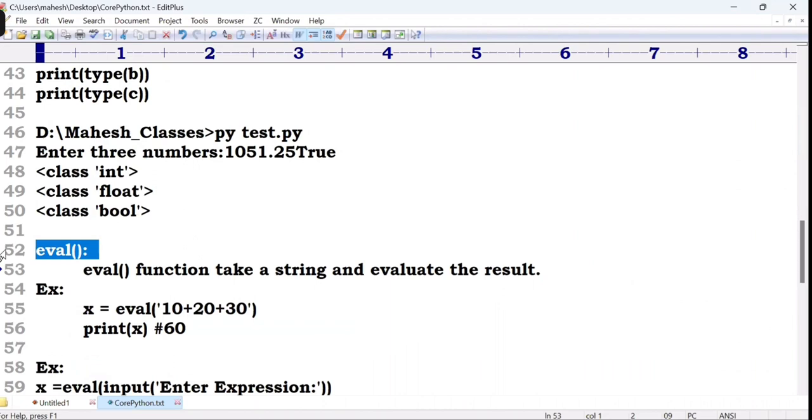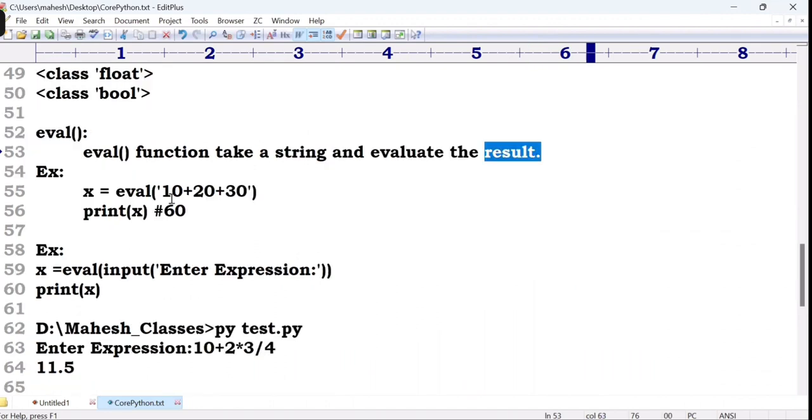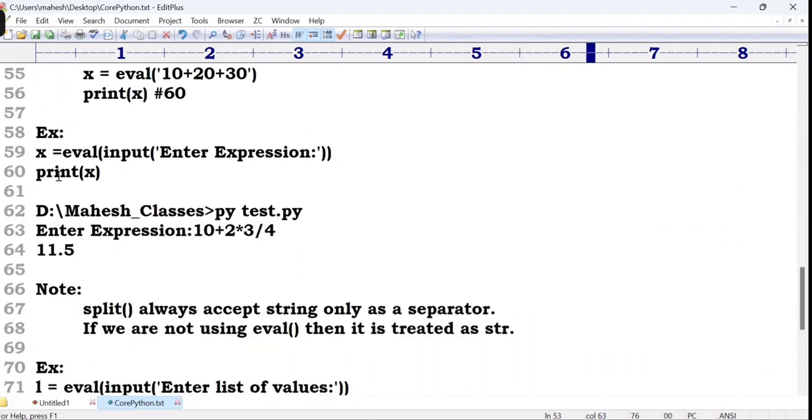Generally, if you want to take input with the input function, it accepts data in string format. We have to do the typecasting based on our requirement. Instead of that, if I'm using the eval function, there is no need to convert. It takes one string as an argument and evaluates the result. I have given some examples for that eval function.